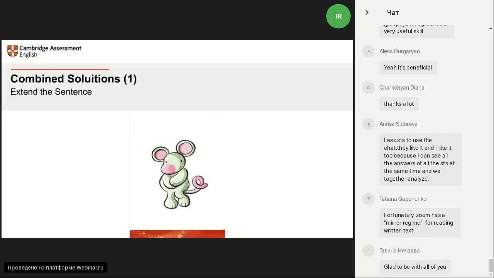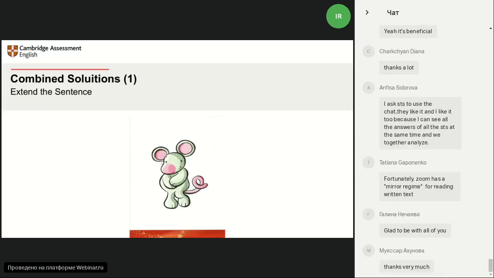Okay, so combining solutions. What I want to share with you today are really two major activities which we can use to further and to extend both speaking and writing. And this one is simply called extend the sentence.